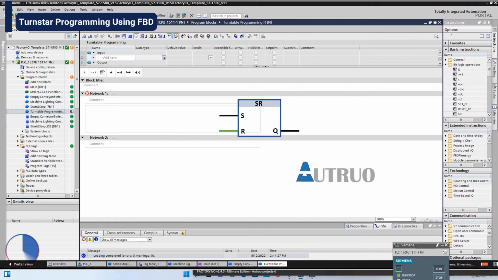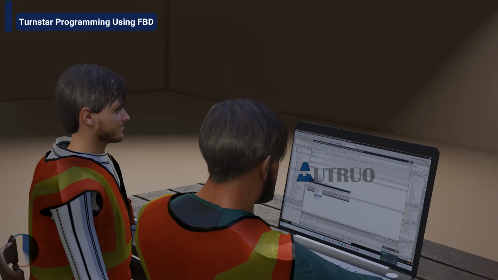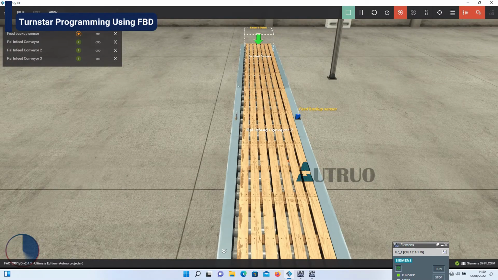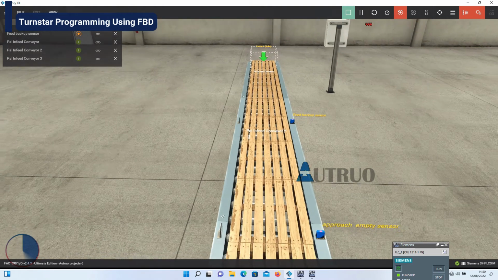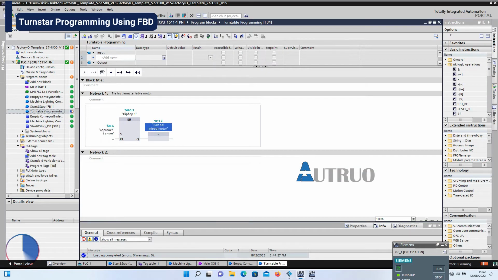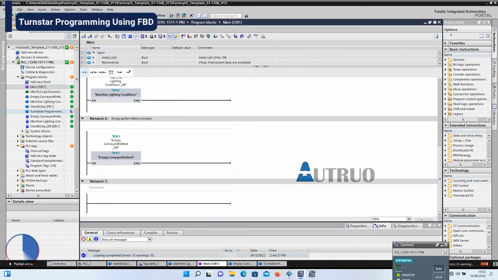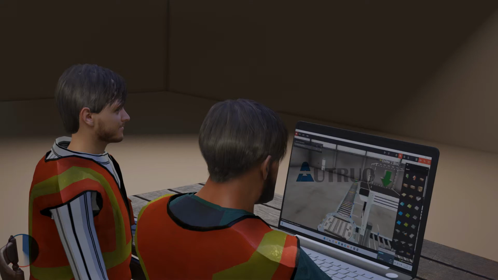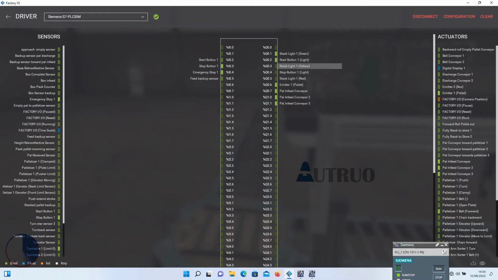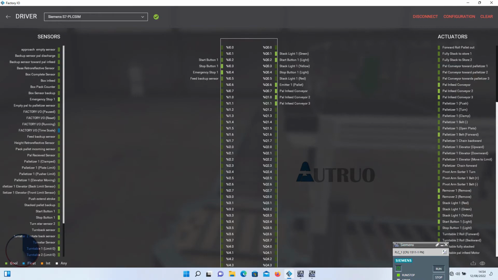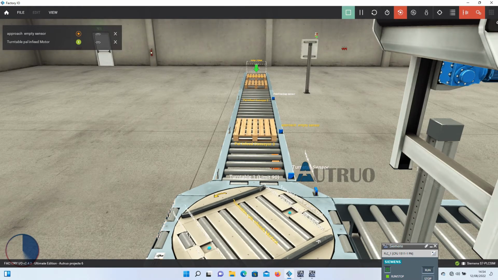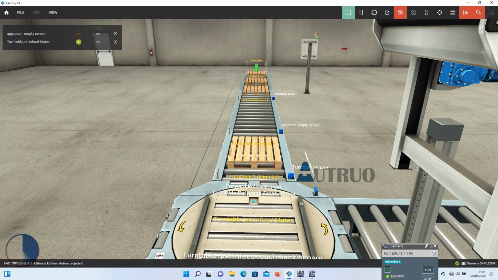So in our case here, we intend to control the turntable displacement. Now, this is what we will do. This approach sensor will be tagged to the set input, and the output of the network will be tagged to the motor that rotates the Turnstar. We'll drag the block to the OB1, and I will also drag the I/O to the respective addresses in the Factory I/O drivers. Now when the first pallet cuts the approach sensor, the Turnstar table will turn to receive the pallet.